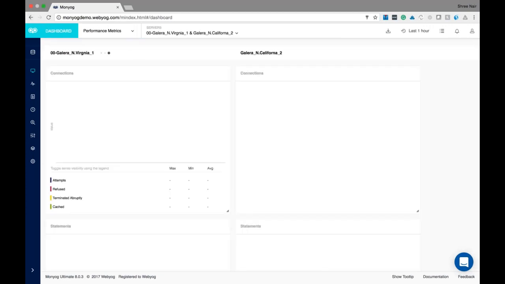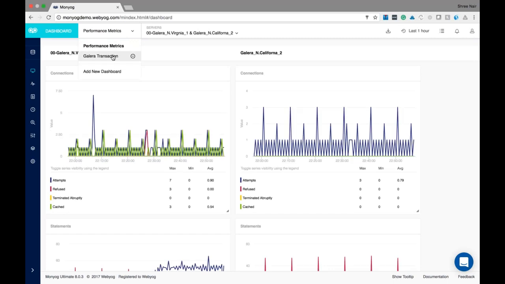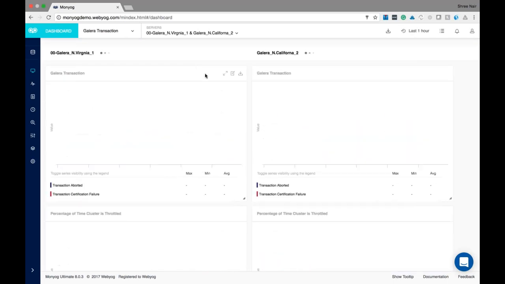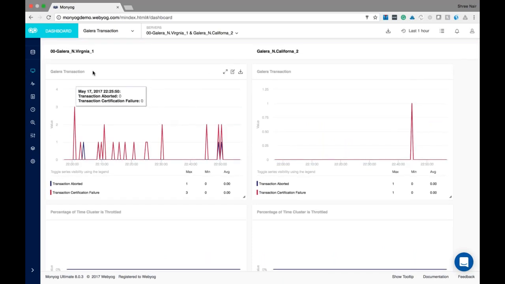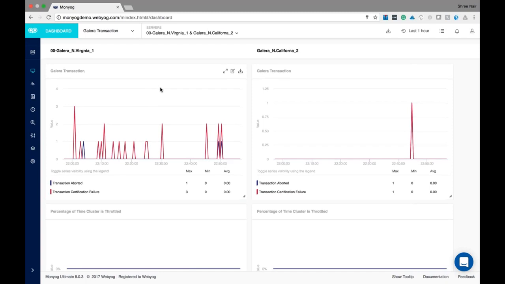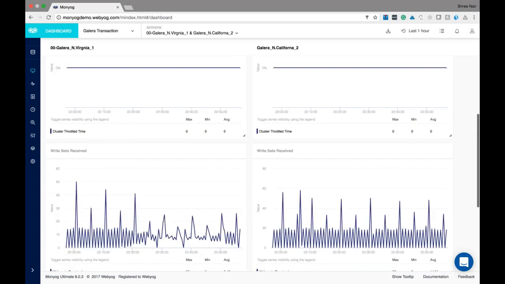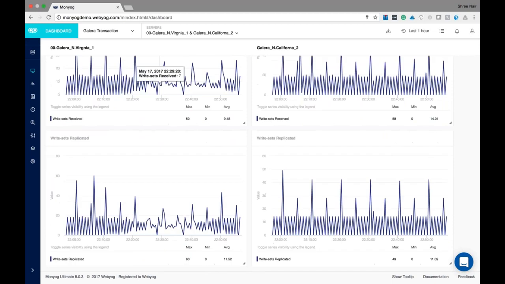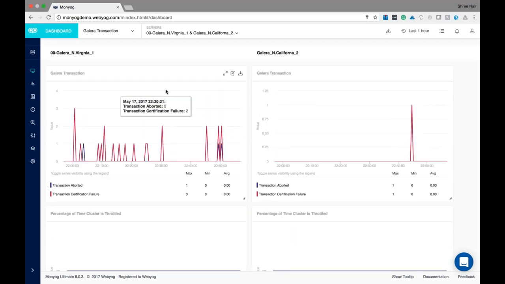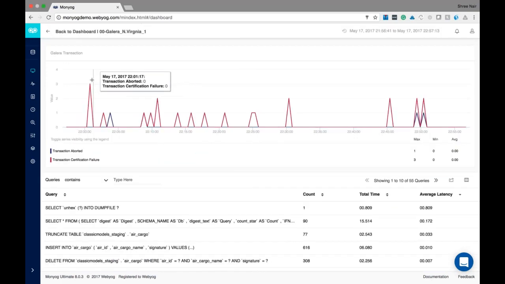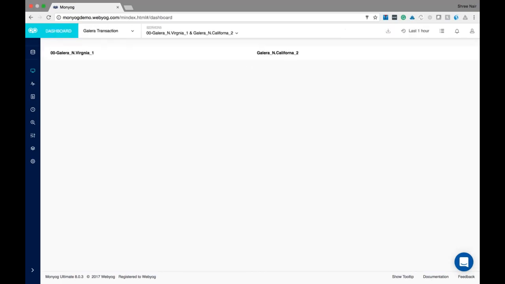I would quickly go to the Galera transaction dashboard that we have set up for this particular webinar. Here, we have some basic but important Galera monitors getting charted, like Galera transaction, cluster throttle time, write sets received, write sets replicated, and you can add the monitors as per your needs. It's fully customizable, and you can blow up this particular chart and drill down as I showed before.